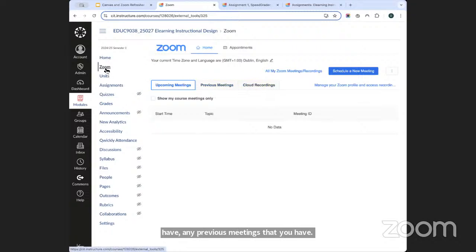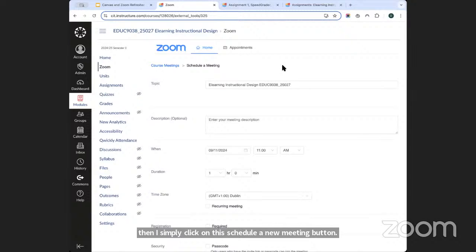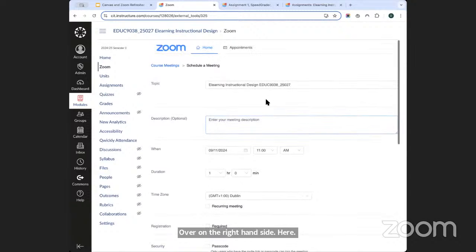So if I decide that I want to do, let's say, an online induction session for students at the start of this semester, what I can do is click into Zoom, and then I simply click on this schedule a new meeting button over on the right-hand side here. If I click on that, it will allow me to create a Zoom meeting that is going to be visible and accessible to all of the students in this module.